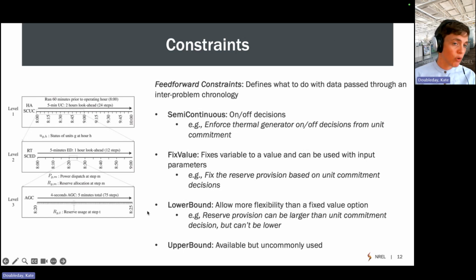The lower bound option is a little more flexible. This is essentially a greater than or equal to rather than an equality constraint, and this allows a little more flexibility. So you could also use it for a reserve provision that could be larger than the decision in a unit commitment stage, but can't be lower when you're moving on to the economic dispatch. We also offer an upper bound option, which is available but less commonly used.